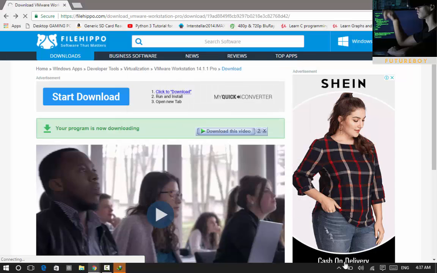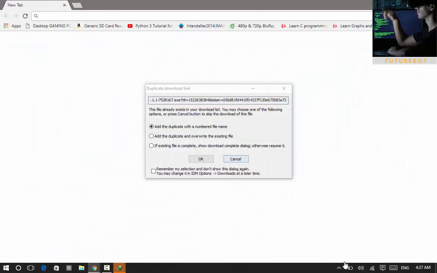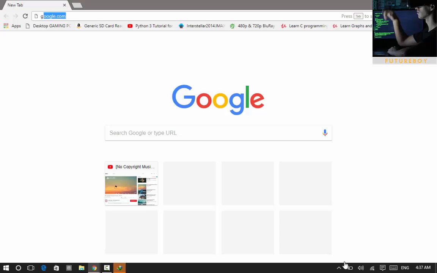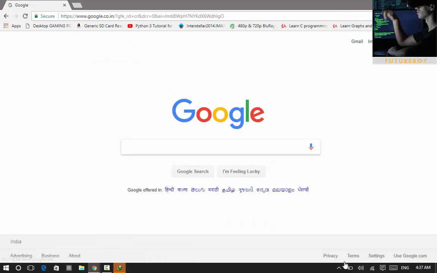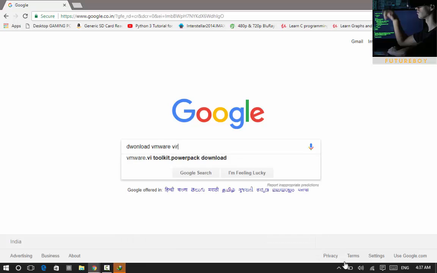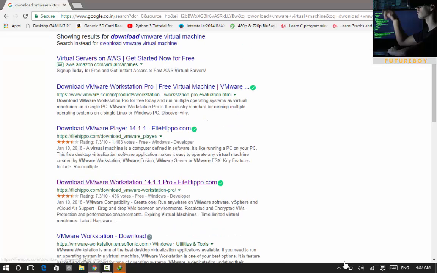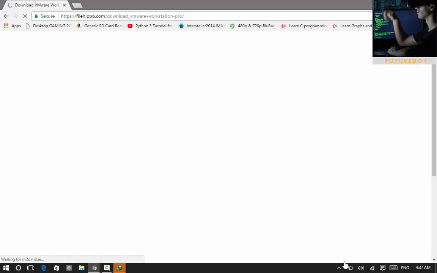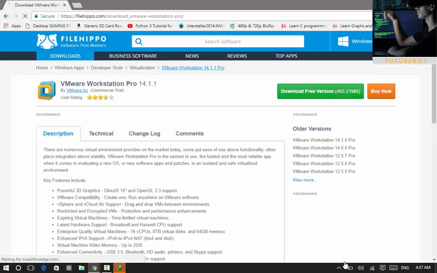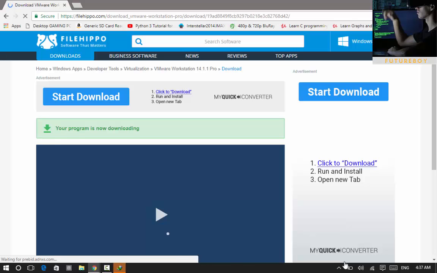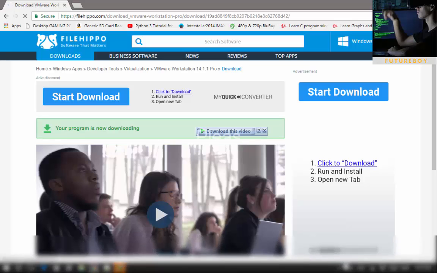So this is the method to download a VMware virtual machine. One time I will also revise. First of all, what you will do: search on Google, and in Google, type download VMware virtual machine. Write this, and after writing this, you see this Download VMware Workstation 14.1.1 Pro. Click on this link, and after that, you click on download free version, and after clicking on download, you wait only 20 seconds. It will download automatically.